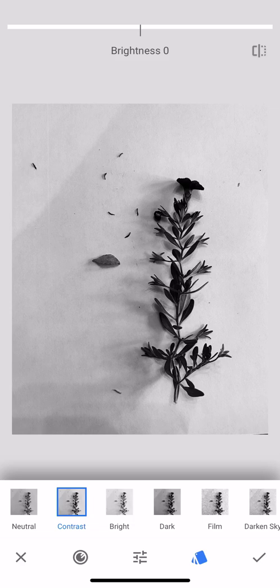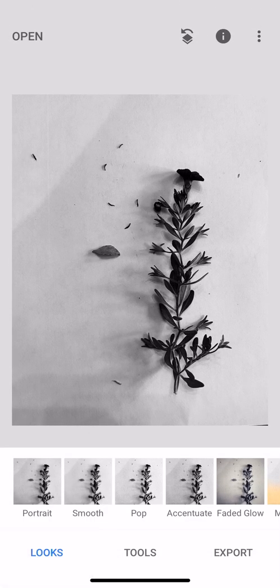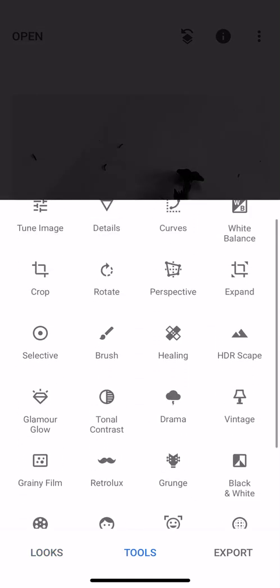These little shadows in the back won't cause much of a problem. So I'm going to say okay on that. Then I'm going to hit looks again. I'm going to hit tools again. I'm going to go into curves.